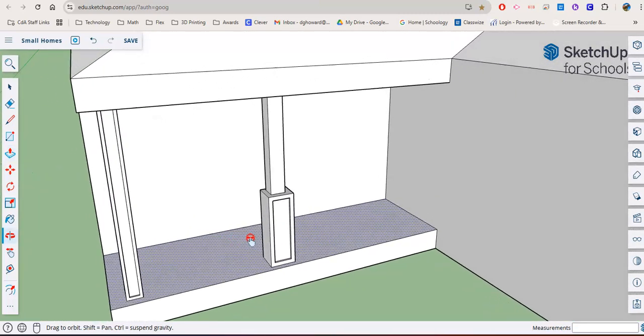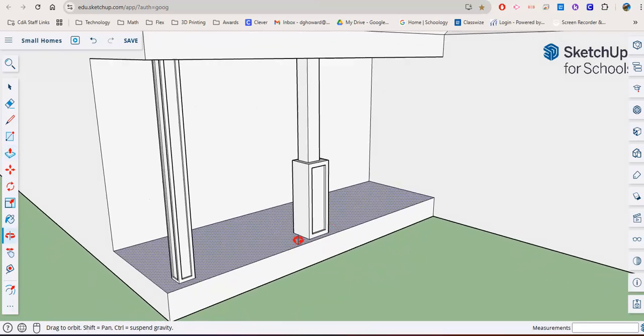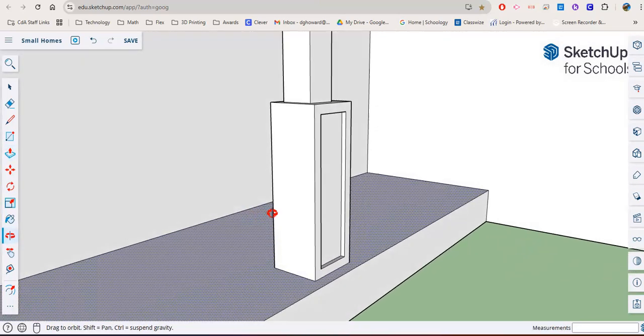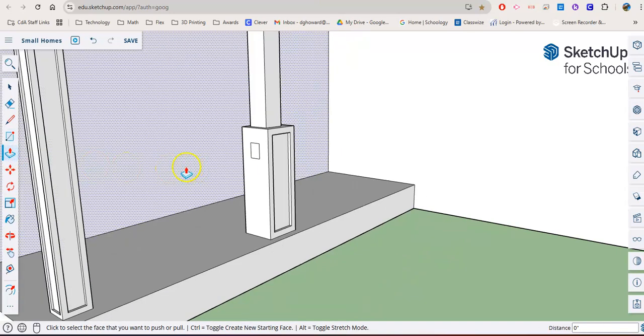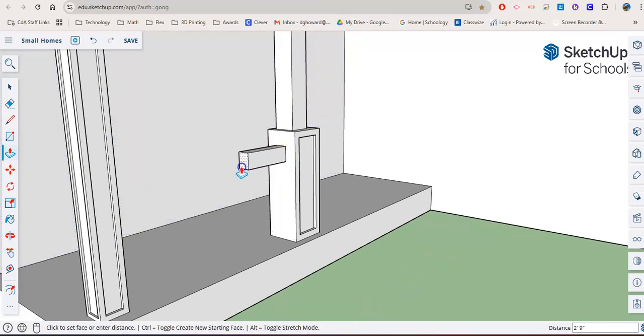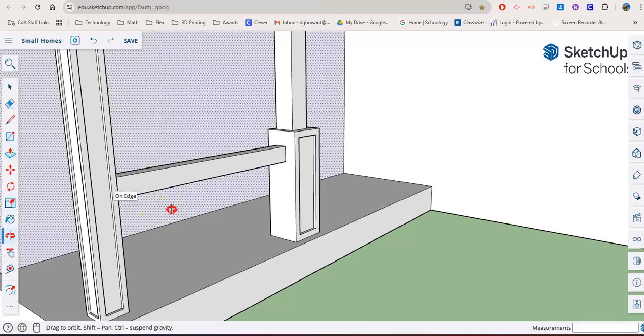Another thing we can do is rails. Rails on the front porch are very simple. Just go to the side of one of your posts and, using the rectangle tool, make a rectangle on the side of the post, then use your push-pull tool to bring that across like that.